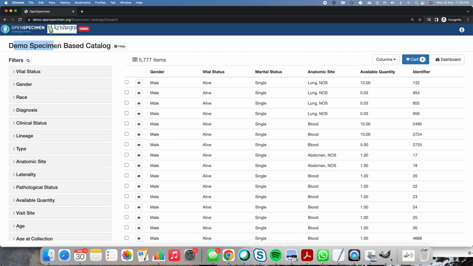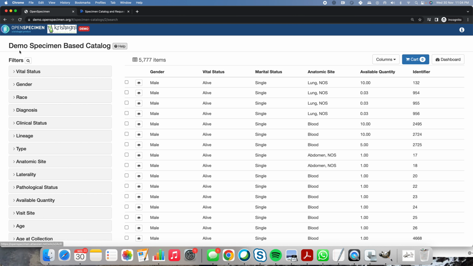At the top you see a title and a help button. Clicking on the help button takes you to a catalog-specific help. In this demo, we have configured it to go to our user manual page, but the biobank can configure it to a page that is hosted locally, which explains specifically how to use this catalog. That can be on your SharePoint or internal wiki, etc. A custom page that is specific for this catalog.